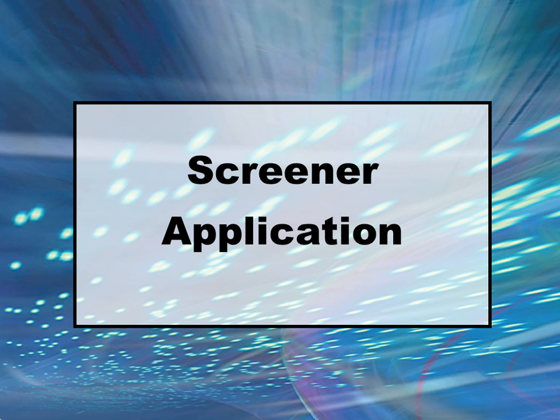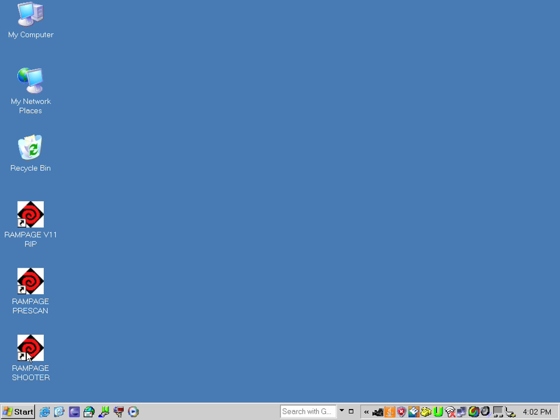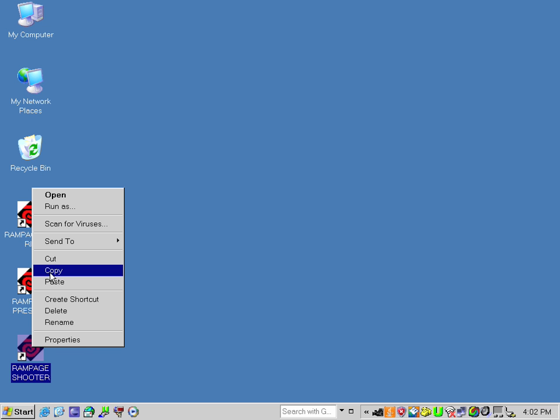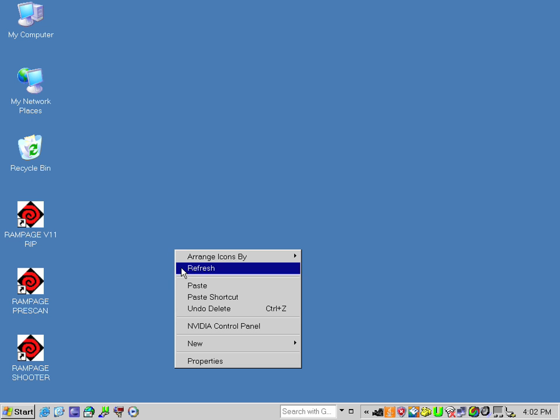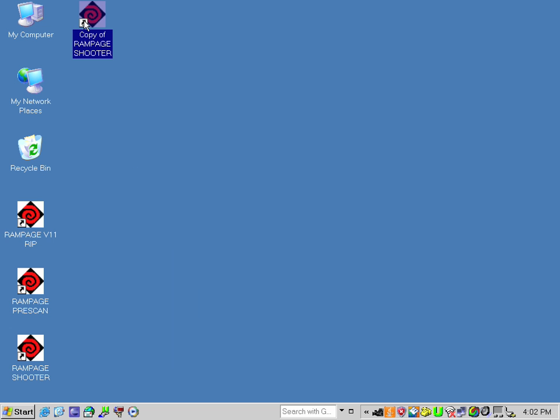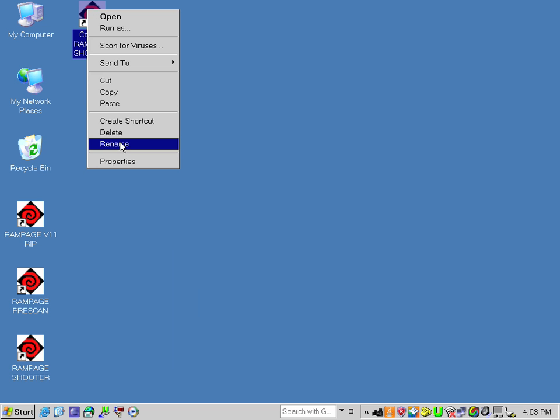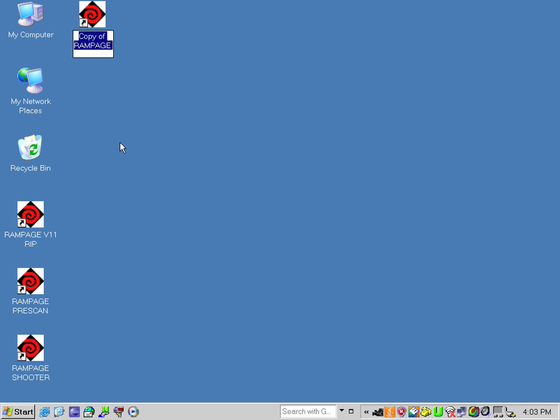Rip Data Transform requires you to set up a Rampage Screener application. It is the Rampage application which processes the Rip Data Transform. Create a Rampage Screener application on a Rampage PC that is at least a 2.4 GHz processor. Select a Rampage icon on the Windows desktop. Click the right mouse button over the icon and select Copy. Right mouse click over an empty area of the desktop and select Paste. Right mouse click and rename the shortcut to Rampage Screener.